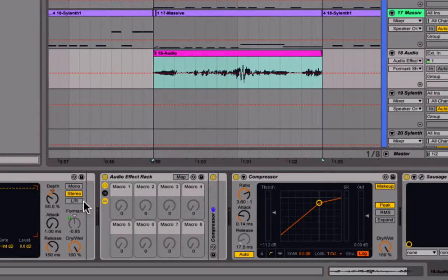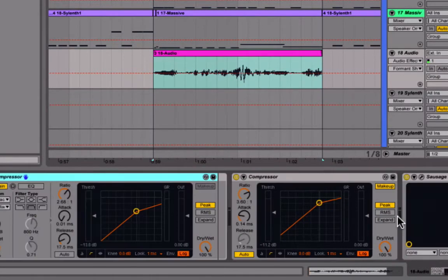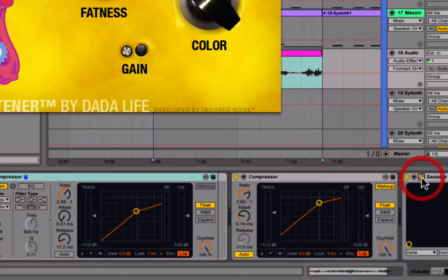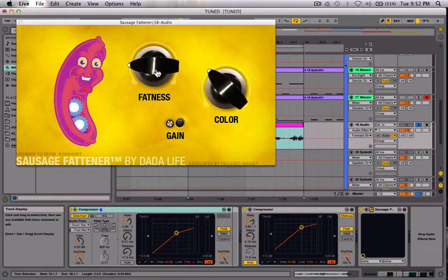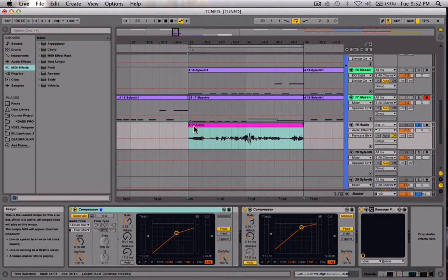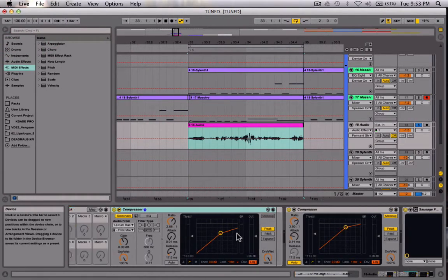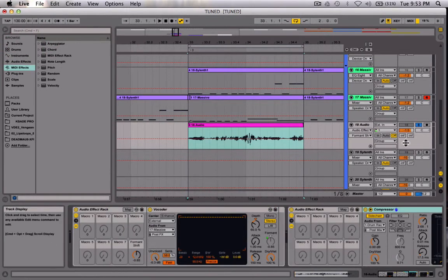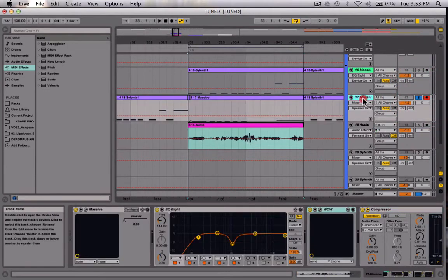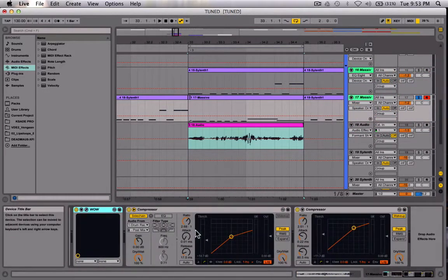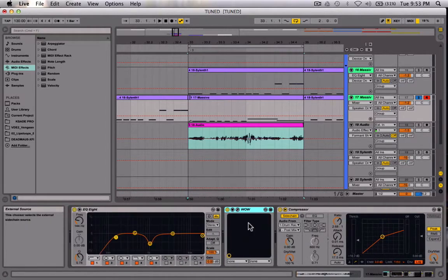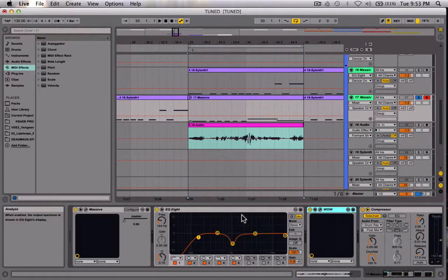And like I said, just some compression here, some side chaining, and Sausage Fattener, just adding a little bit of loudness and color, because it's a little quiet by itself. And that's that. So I've explained everything that's going on with the vocoder. Let's get into Massive to end this video. Again, all that's going on here is some compression, some sidechain compression, a Wow filter, and some EQ.